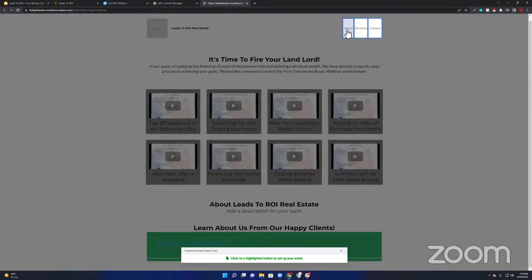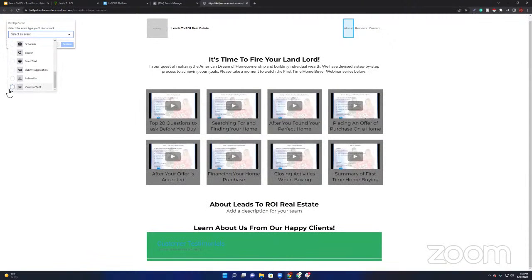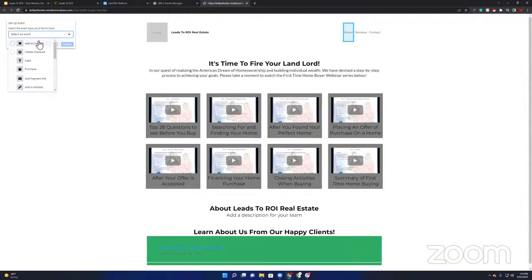Let's just pretend that this about section right here is actually a button down here, and that button says get started or get the ball rolling. All we have to do is click on the area or the button, and then we select the type of event we would like to see. You can see we have view content, subscribe, submit application, start trial, search, schedule, find location, donate, customize product, contact, complete registration, add to wish list, add payment info, purchase, lead, initiate checkout, and add to cart.